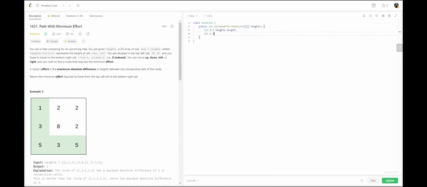So I want to keep the heights and then the length, because with this we're going to construct our own distance array. And what's going to be in our distance array? Well, the distance array is going to keep the efforts. The least effort we've had so far in that box, so we'll be updating it as we go. And then I want to keep a Boolean array for the nodes we've already visited. So I want to call it visited.